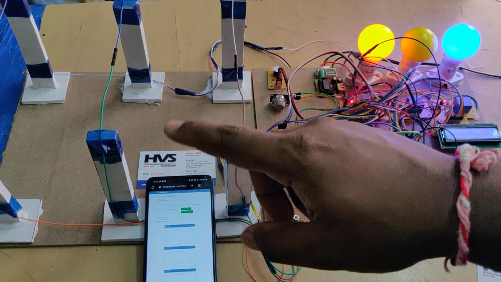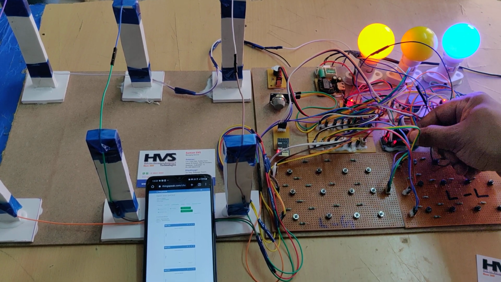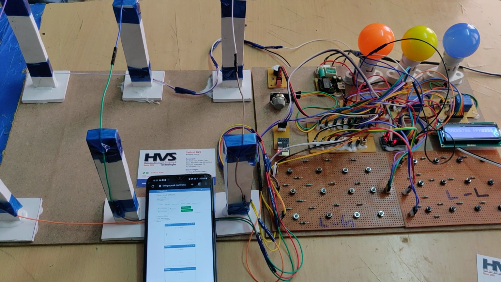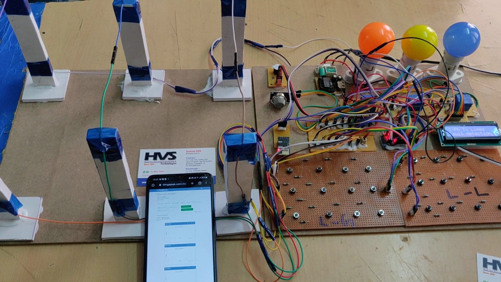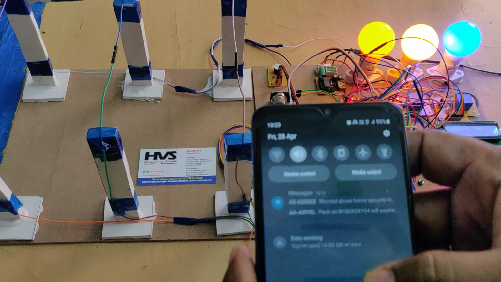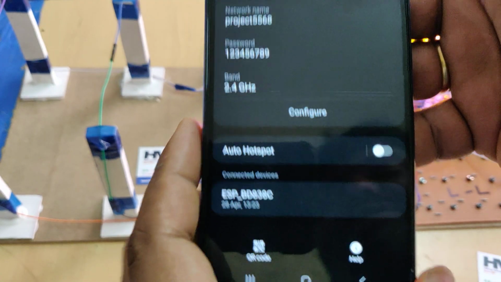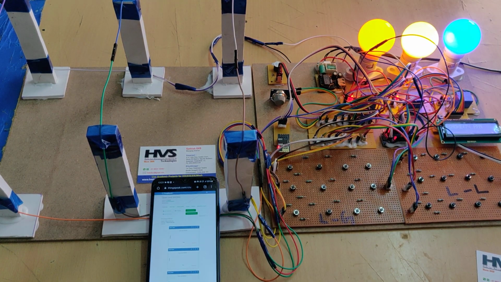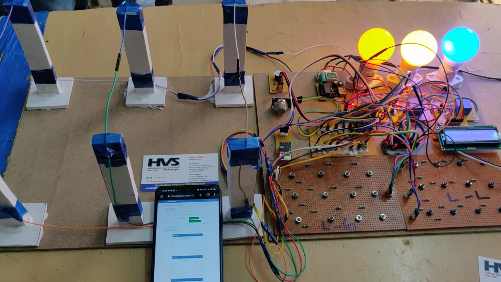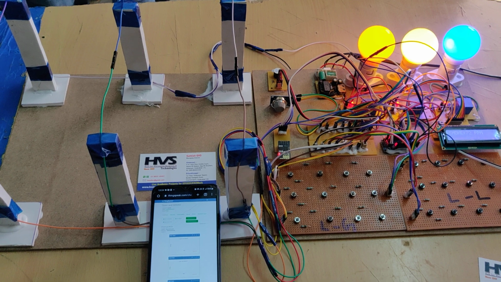So once everything was normal, the buzzer will stop beeping and we need to reset that. For resetting purpose, we can see the reset switch right here. So we can see one device is connected in your mobile phone. So one device is connected, right? After this confirmation, you can stay on the screen. And now everything is normal.